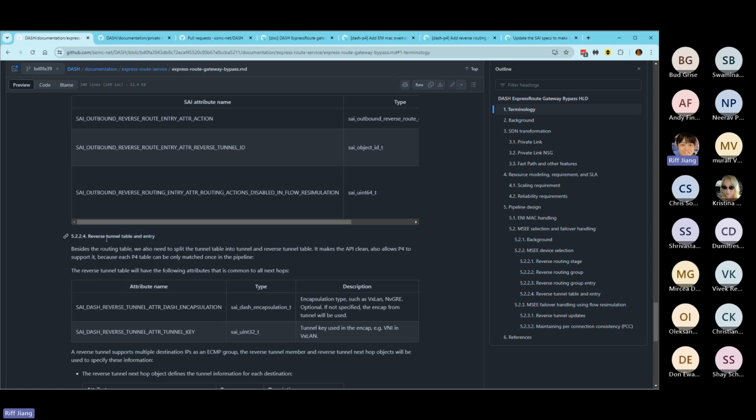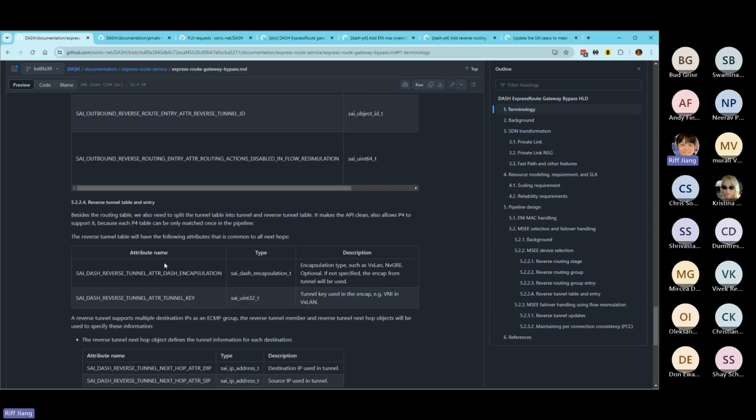Here we define the reverse tunnel table and entry as separate from the forwarding side of the tunnel table entry. So this makes the API clean. It also makes P4 easy to support. If any implementation uses P4, then you have some limitations, such as every table can only execute once or something like that. So with the table split like this, we can easily support any architecture.